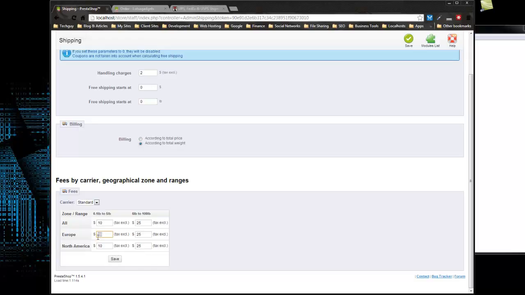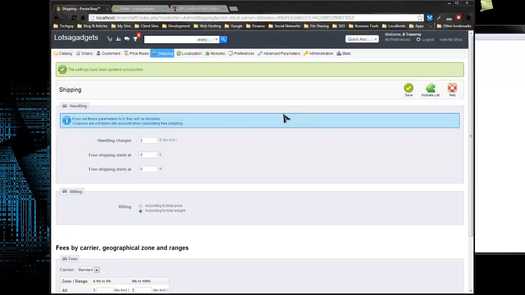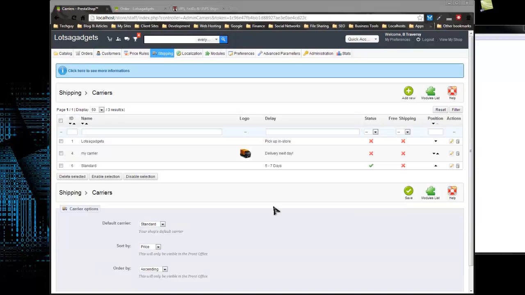I guess Europe can have a $12 shipping for 0 to 5, and then we'll say a $28 price for 6 to 100 pounds. So that looks good. So let's save that. It's been saved. So that looks good. Now what I want to do is actually test it out.